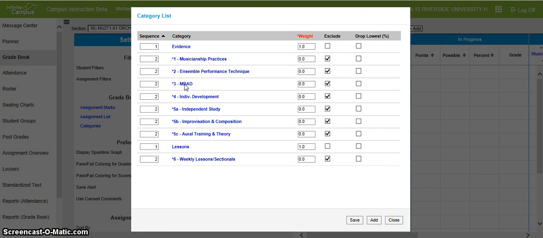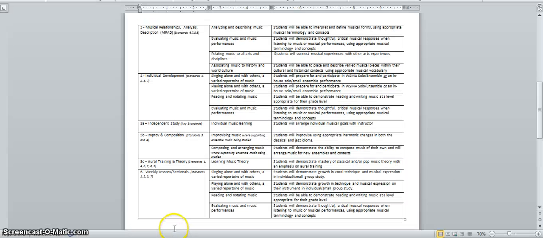Number 3, MRAD, which, for those of you that may not remember, is musical relationships, analysis, and description.